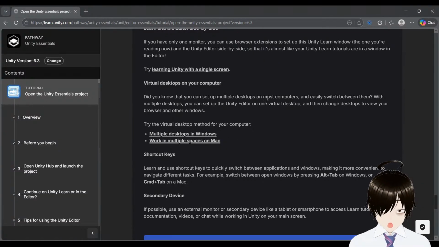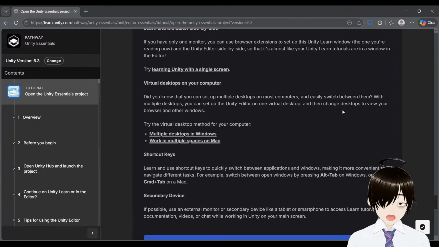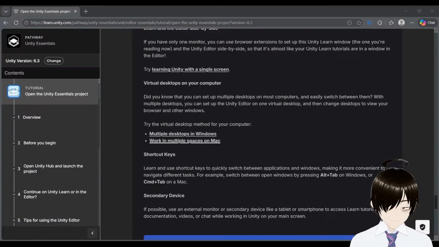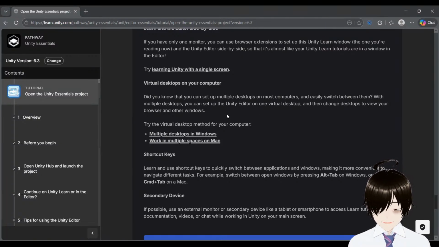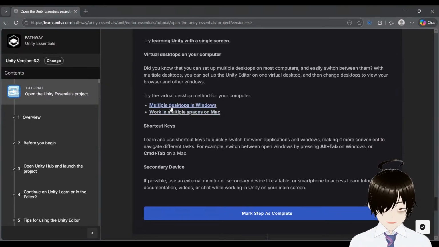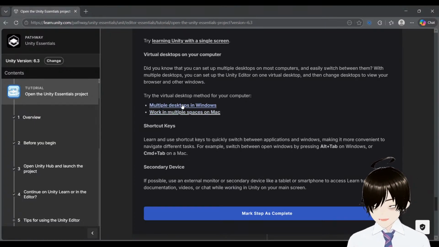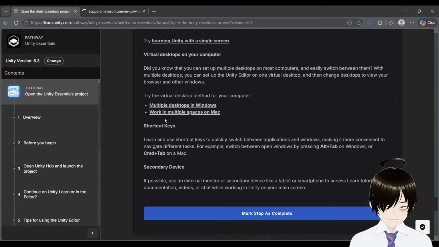You can set up multiple desktops on your computer to switch between them. With multiple desktops you can set up the editor. Give me a sec. Then change desktop, right. Virtual desktop inside your computer. I only need the one for Windows.